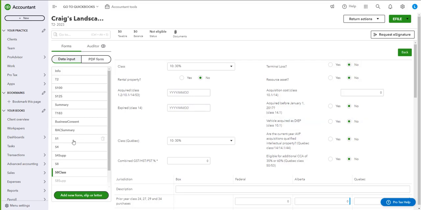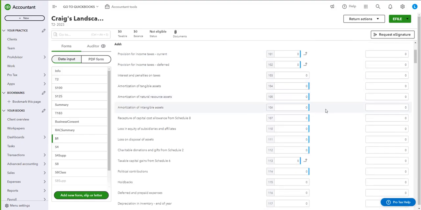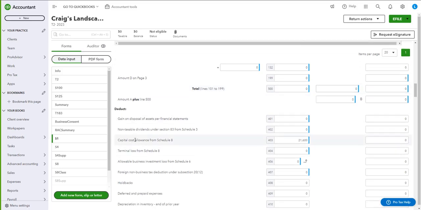And just to show you how ProTax automatically populates values based on values elsewhere in the return and from other forms, I'm just going to quickly go to the S1 and scroll down. And you can see that ProTax has correctly valued that input that we put into the S8 class. So now we can see here that the CCA from Schedule 8 is populating the S1.